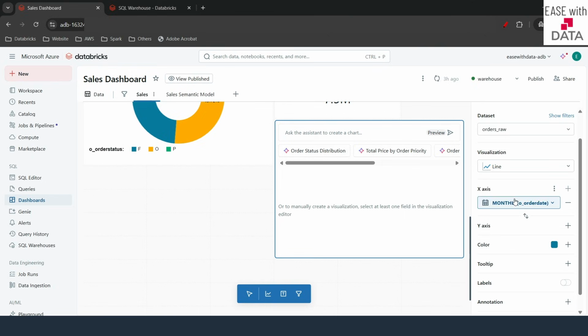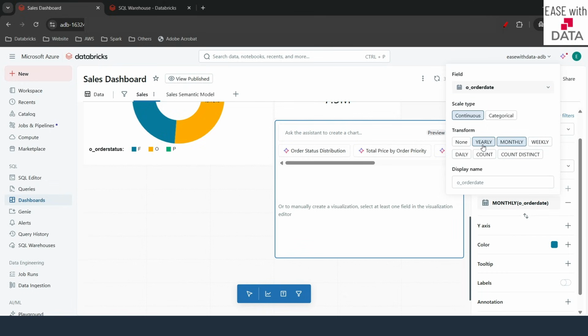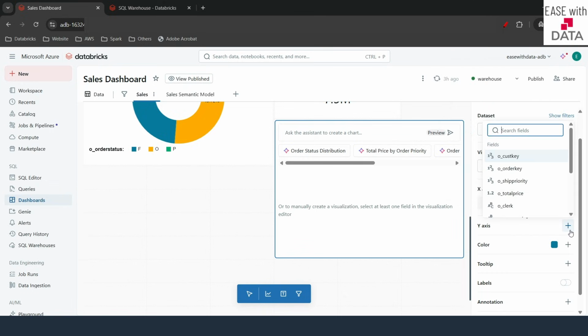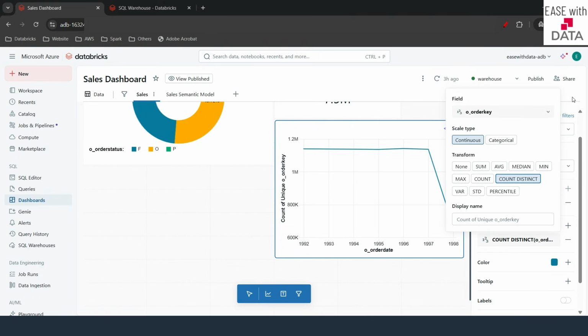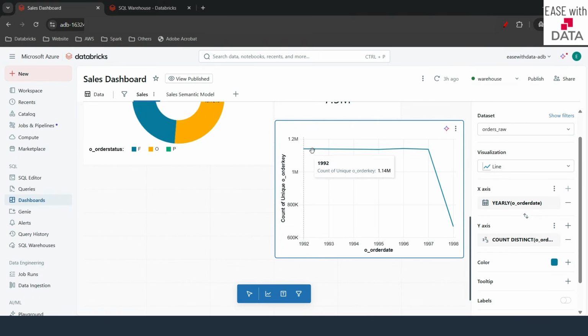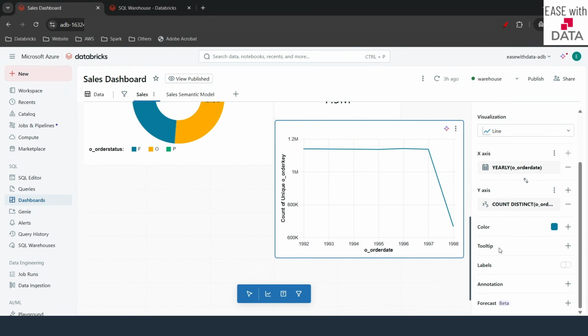So I'll just do order date. Now in place of monthly, I will select yearly, and in the y-axis we will do a count distinct of order keys. This would give us a line graph where we can see the trend of how our total orders go throughout the years. Now consider we want to forecast this. For example, what will happen after 1998? To do that, you can see at the bottom right you have an option called forecast beta. This is in beta version, but it still gives you the forecasting.